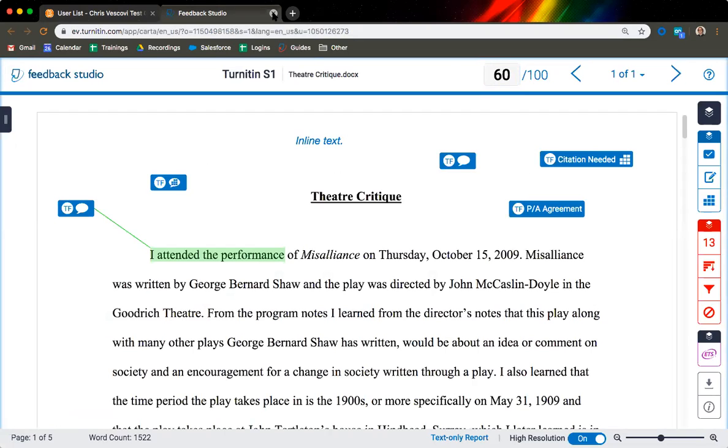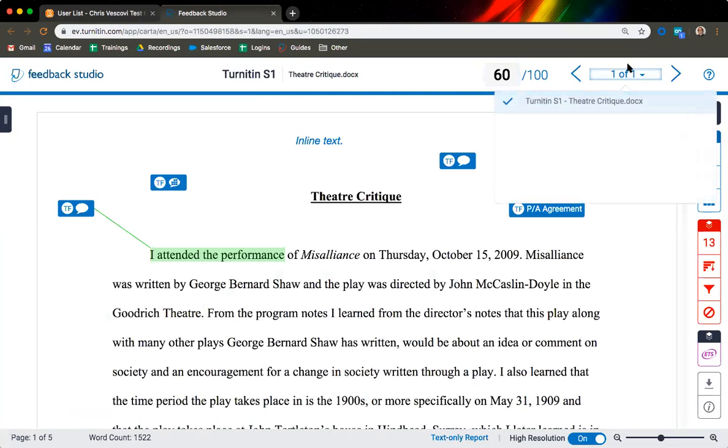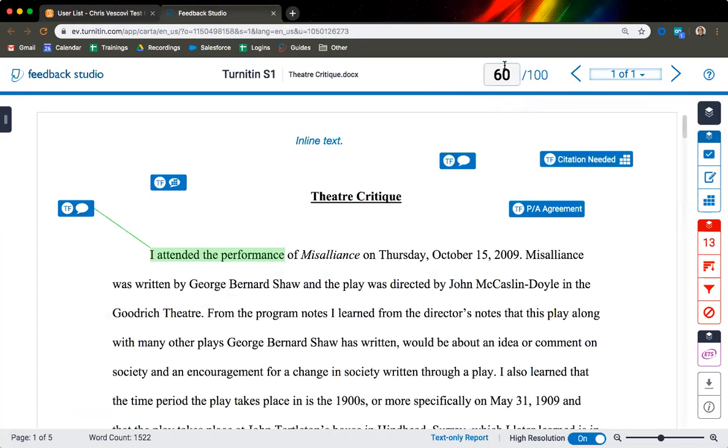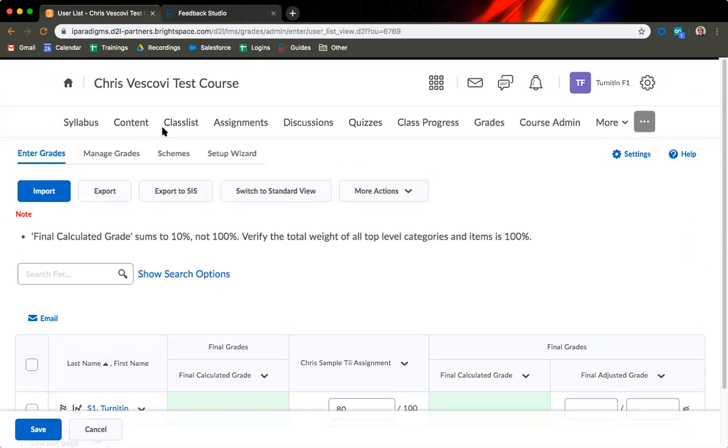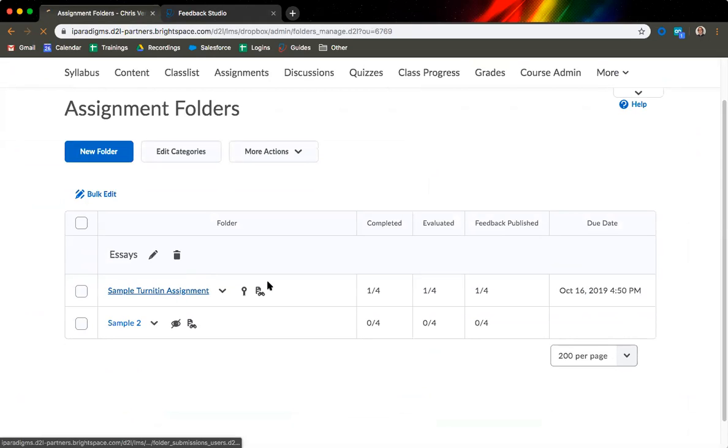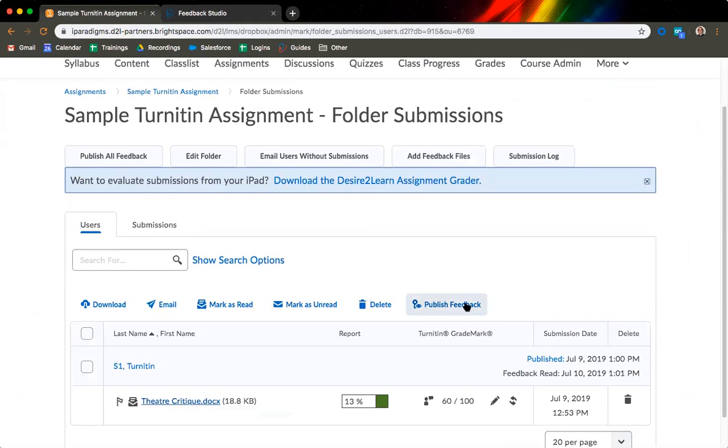Now, to get around that, say you want to curve these over here so the grade stays accurate in both places for students, you may regrade in this box out here. You can cycle through your students either by using this drop down or hitting next or previous. You can update all the grades on this screen here, return to your assignment folder, go back into that assignment and then publish the feedback again. And the new scores would then carry over into the gradebook.